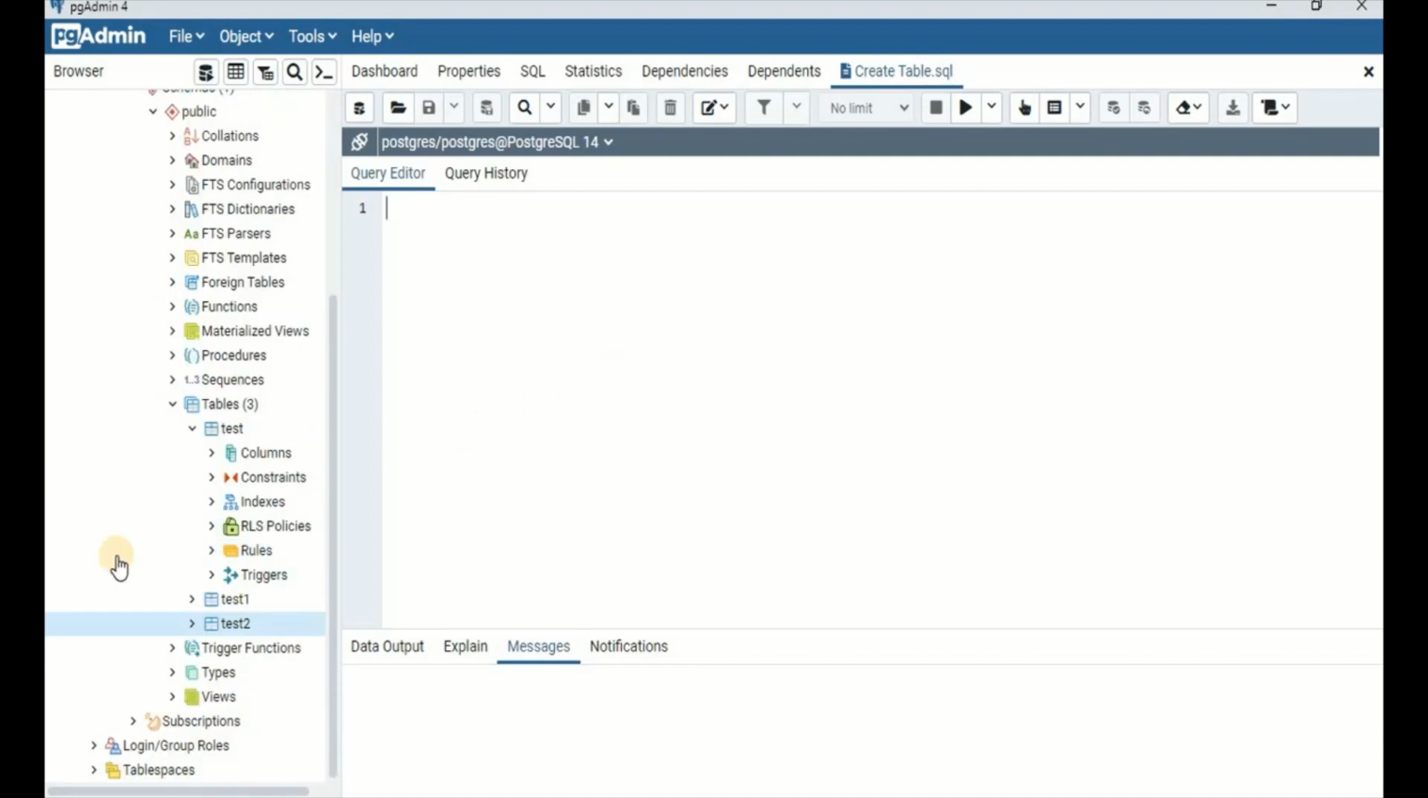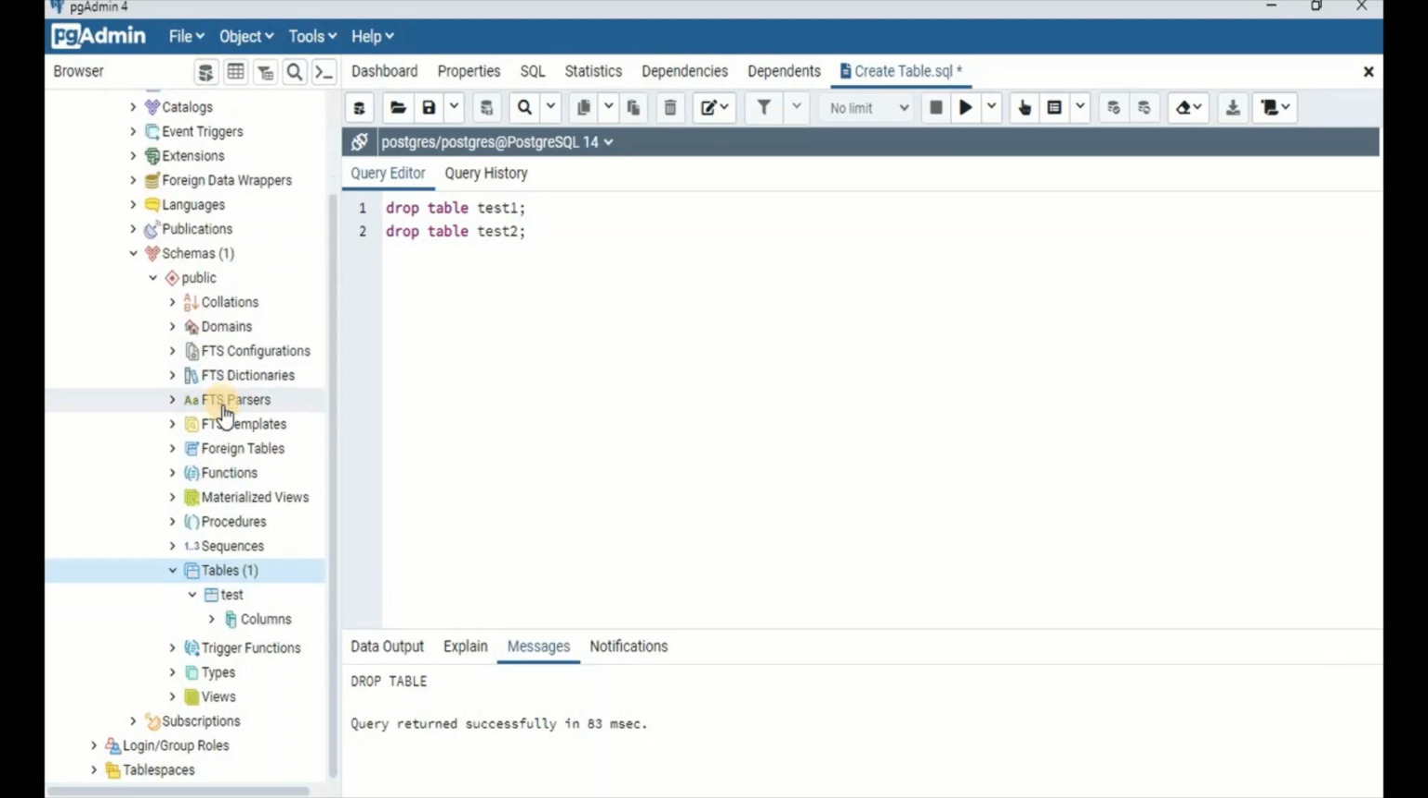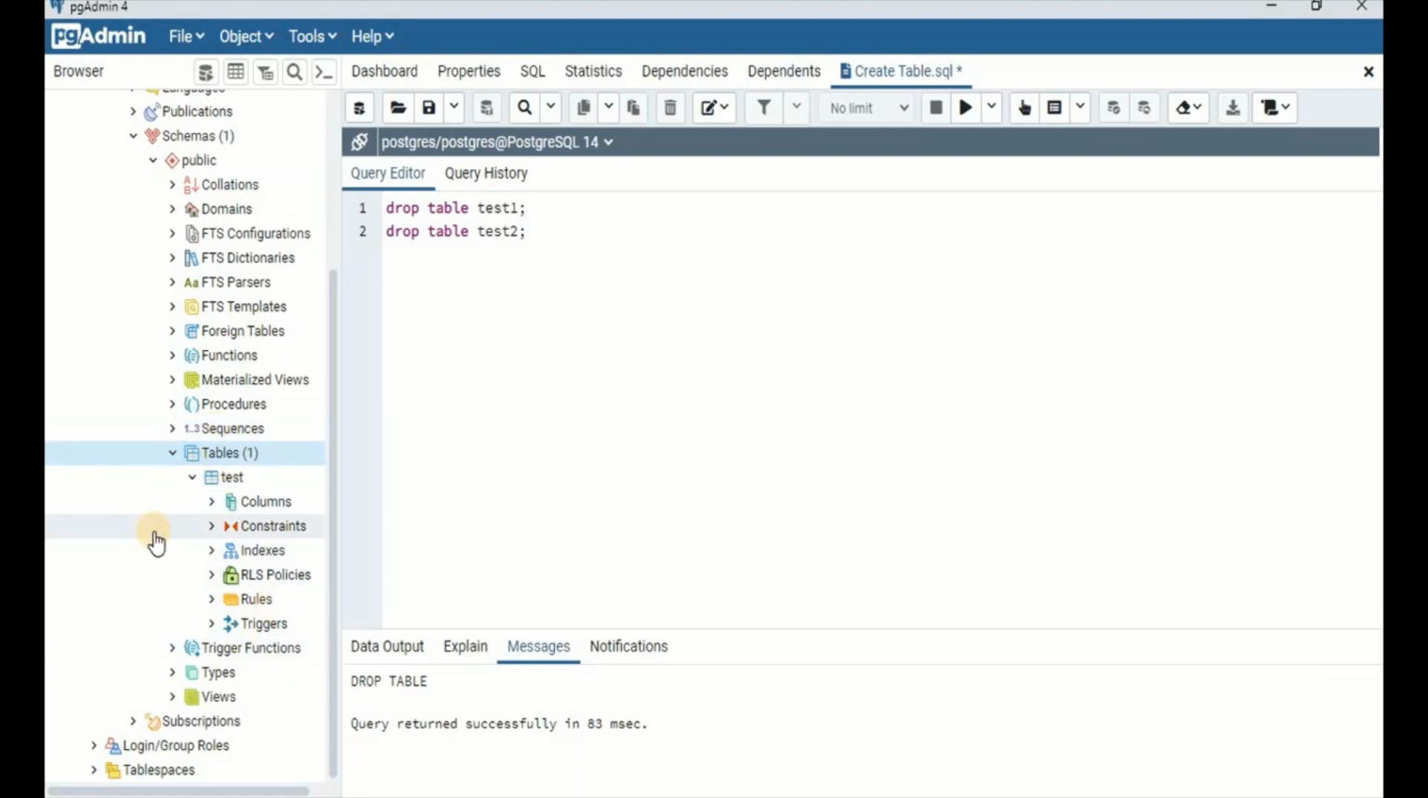Alright, so what we're gonna do here is use the drop table SQL command to drop the table for test 1 and also for test 2. Alright, now let's hit on the execute button, and right now we can see the drop table query is successful. Alright, so right now if we go to our tables and hit the refresh F5 keyboard button, we can see the test 1 and test 2 tables are no longer available, right?